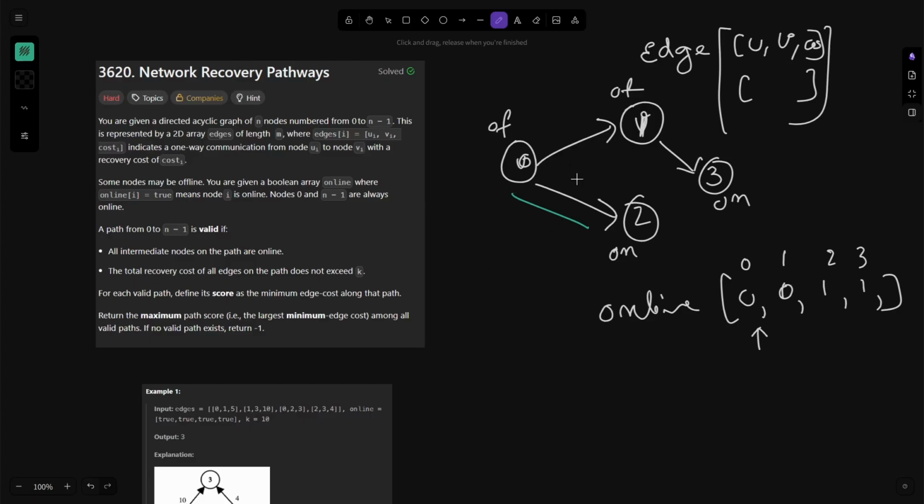And second of all, the total recovery cost of the path. For example, this edge has a cost here, so for example it's 2, it's 3. So the cost of this path from 0 to 3, considering these are all online, is 5. It must be less than or equal to k for this path to be valid.